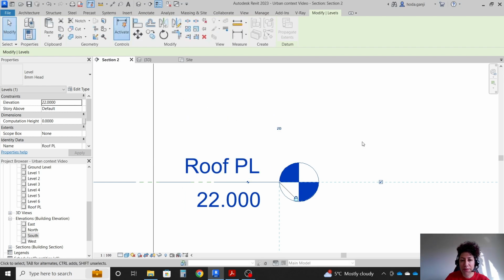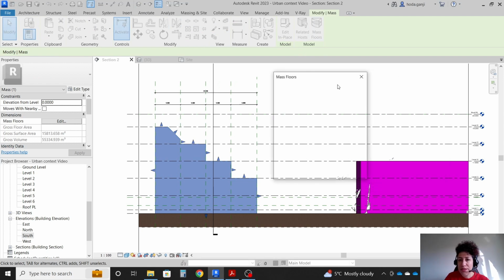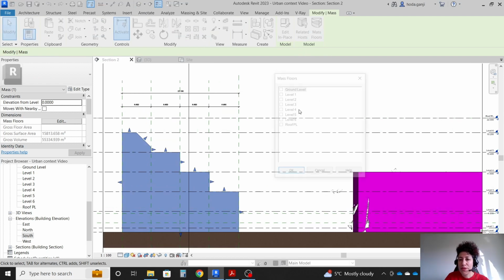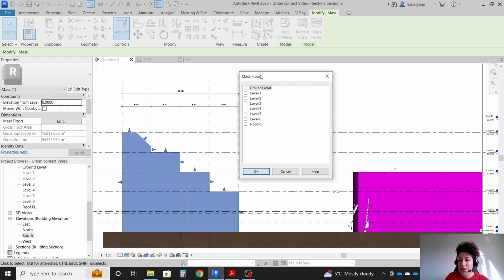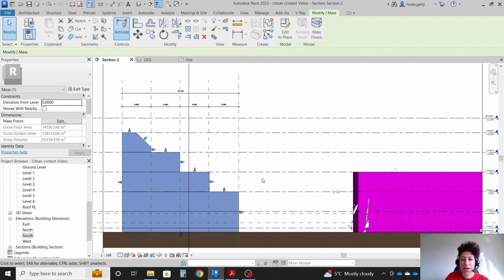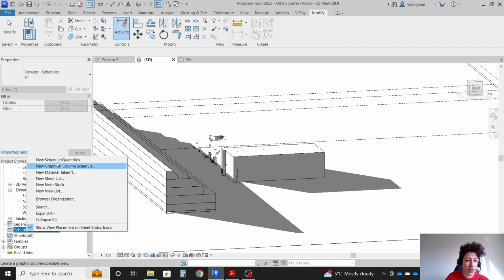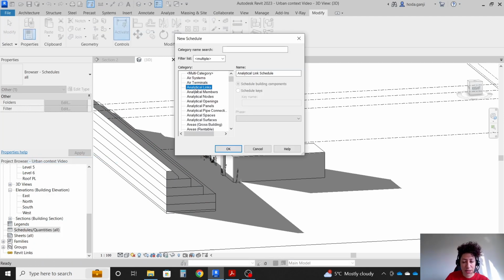Okay, select the mass, go with mass floors, and then level 1, 2, 3, 4, 5, and 6. I want to have some mass floors. Okay. Now that we have the mass floors, we can go with mass floor schedules. I'm gonna go to my mass, hit the plus sign, mass floor schedule.